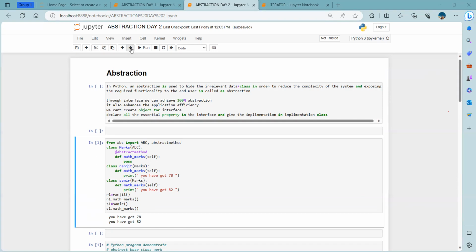So just move on to abstraction first. Last time we just did abstract class and method. How do we get abstraction? What is abstraction? In Python, abstraction is used to hide the irrelevant data or class in order to reduce the complexity of the system, and exposing the required functionality to the end user is called abstraction.